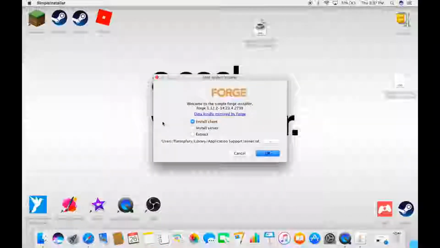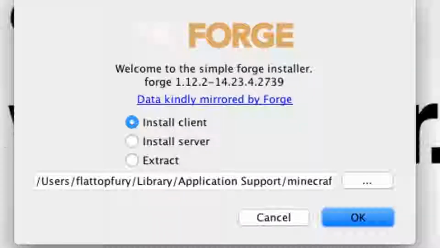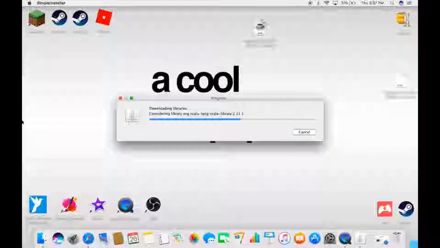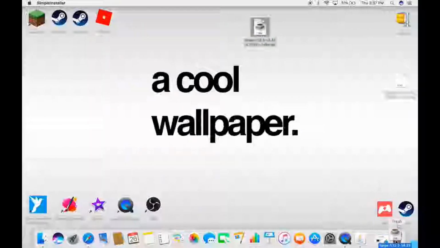Okay, when this pops up, it says Forge. Welcome to the Simple Forge Installer. You're going to click install client. Click OK. Let that load. It's all simple. Now it says successfully installed. Click OK. Now you can take that to the trash.